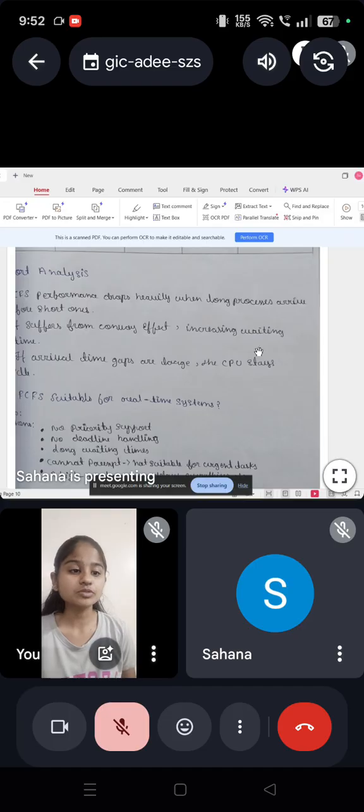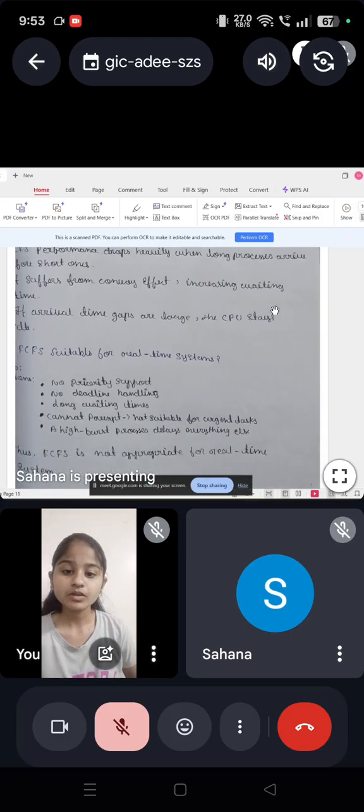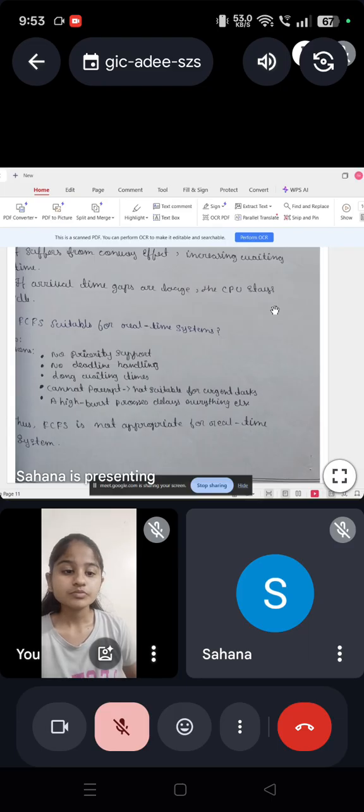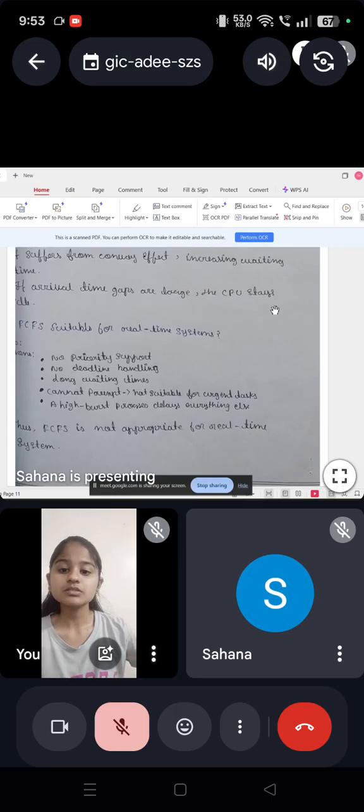When a large process comes first, all other processes suffer. First come first serve is non-preemptive, so no process can interrupt another. Performance varies widely depending upon the arrival time. Next, is FCFS good for a real-time system?